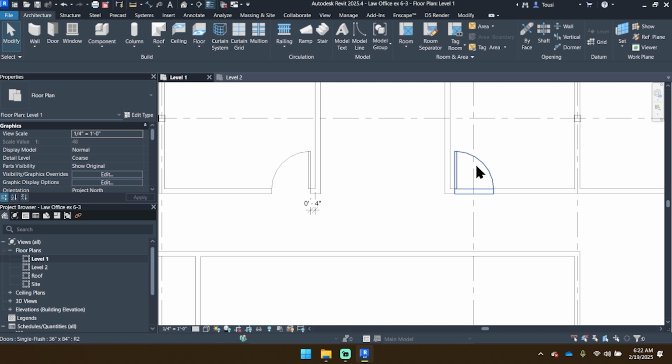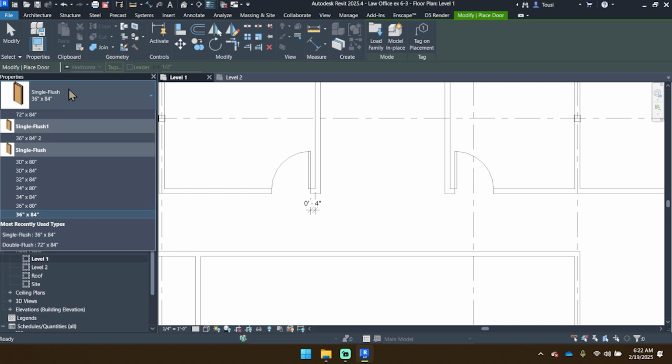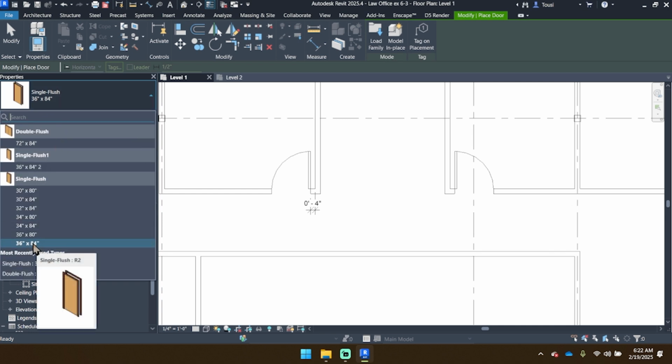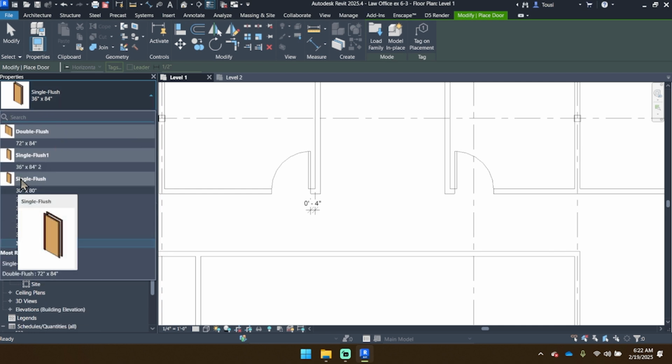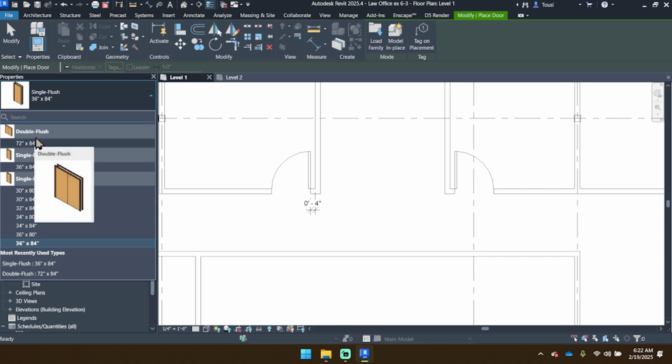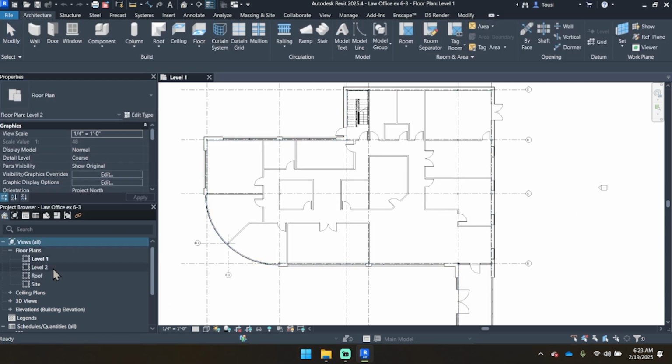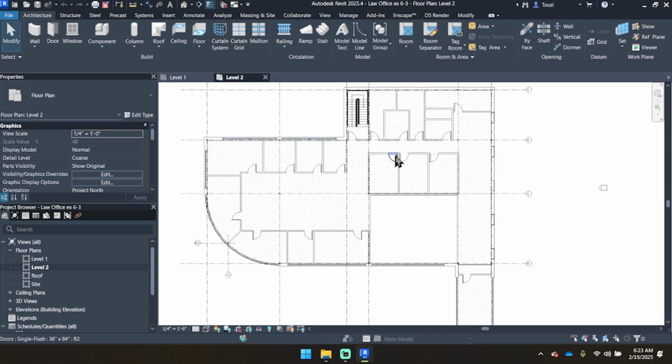Using these techniques, please go around and place all of the doors that you see on page 6-38 and 6-39. Again, the 2 doors you will use will be the 36 by 84 for any single doors and 72 by 84 double flush for any double doors. Make sure you also go up to the 2nd floor to place those as well.